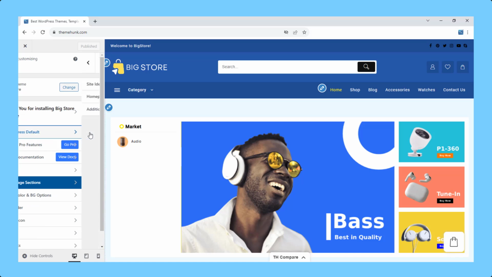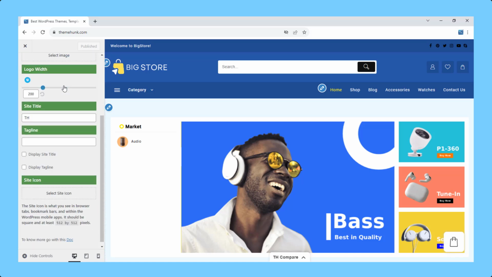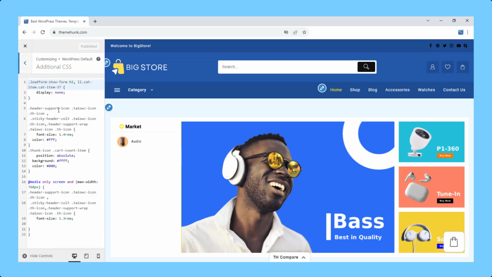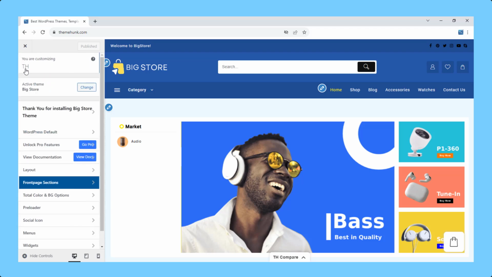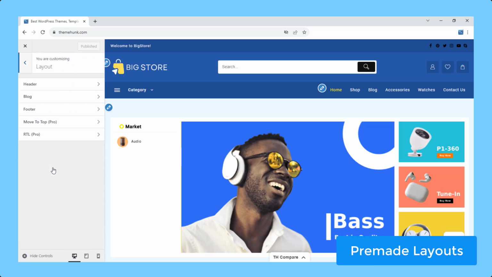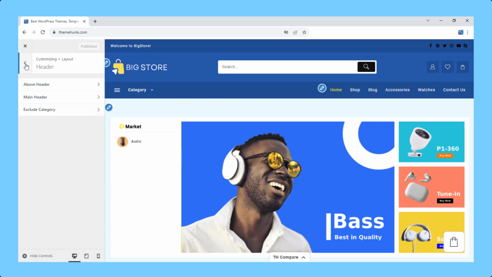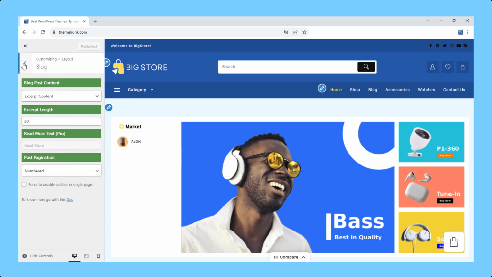From the WordPress default, you can do the basic customization like changing the site icon and favicon, homepage settings and additional CSS. From these options, you can upgrade the theme to Pro and go to the documentation. This is the layout where you will find the pre-made layouts of the header, footer and other sections. If you don't want to create your own, then it would be great if you pick one from here. You can change the layout of the blog page also.